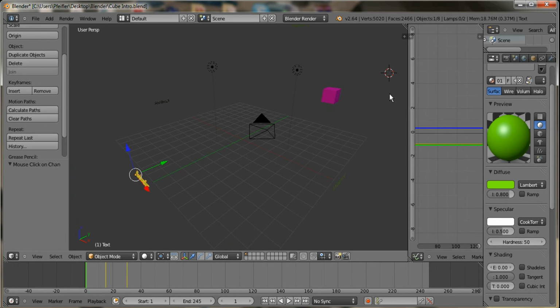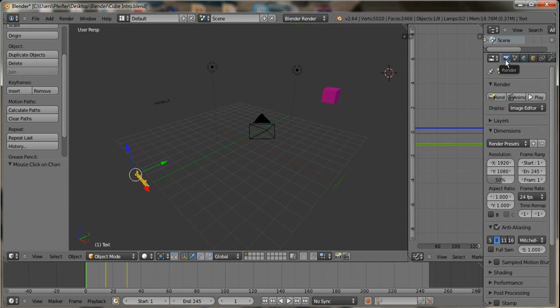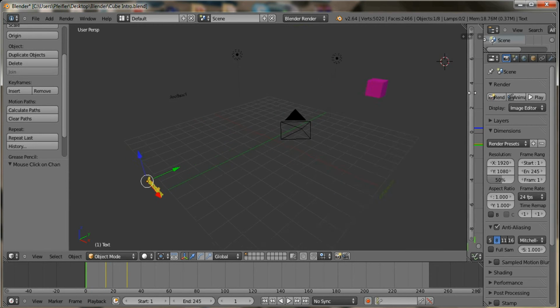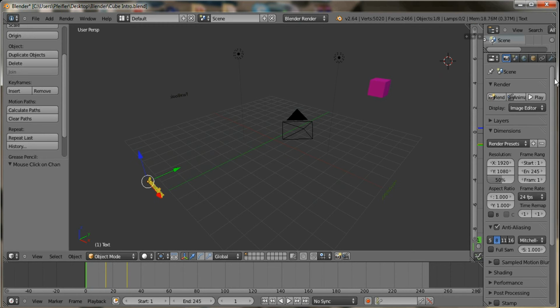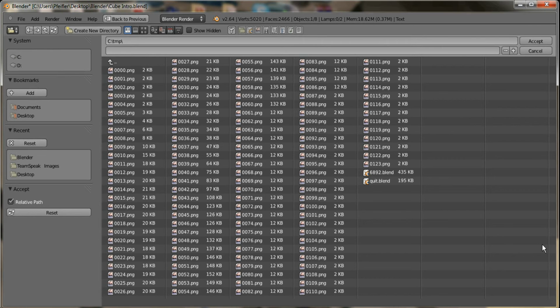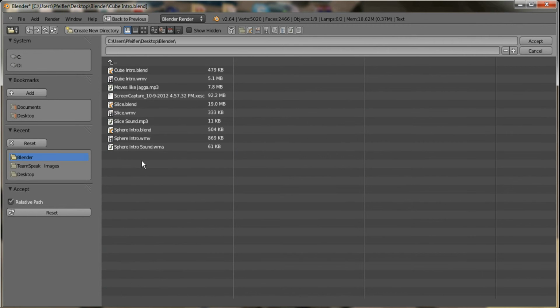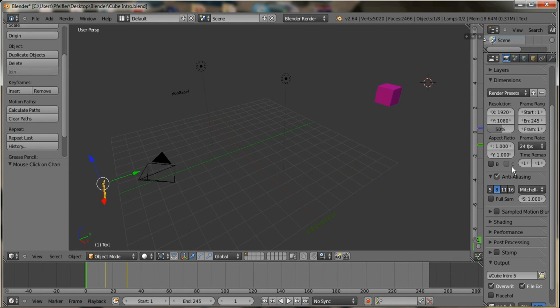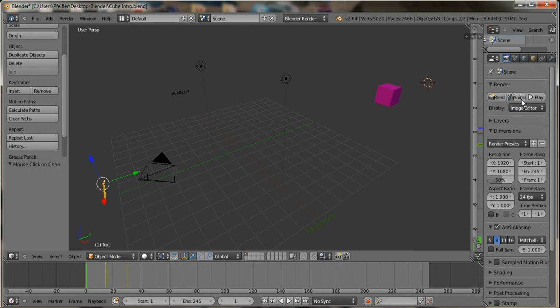But after you're done editing, you click on this camera over here, and this doesn't matter right here. Just minimize it all the way. And if you come down here, you can change it to an AVI RAW, and just click that button and select your file. I have a Blender folder that I made on my desktop, and give it a name. So let's do cube intro. Let's call it 5. Accept. And then once you're done, just animate it.